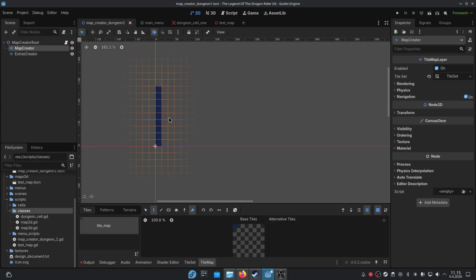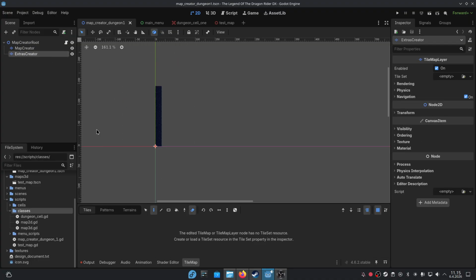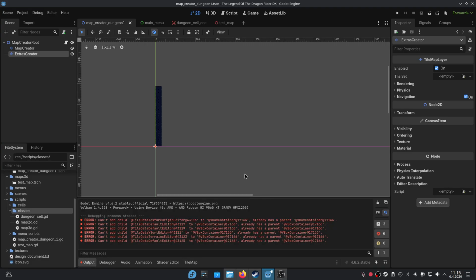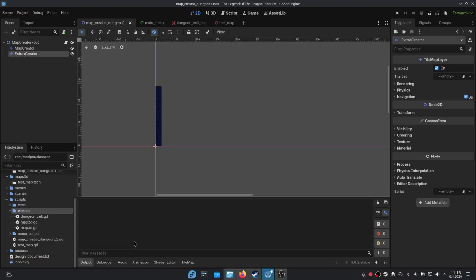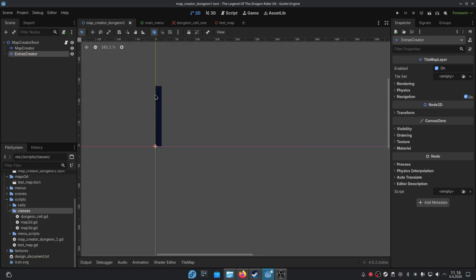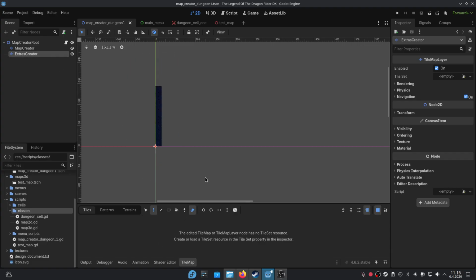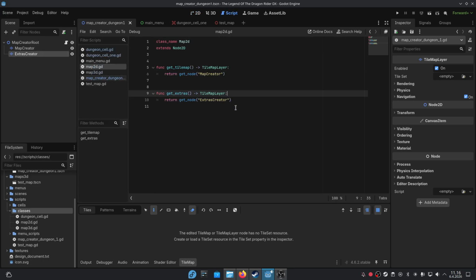So this, but it would have its own tilemap. Extras would have its own tilemap, and extras would include like chests and stuff. Just extra stuff to fill the level. Fill the dungeon with... yeah. But it's not currently doing anything yet.